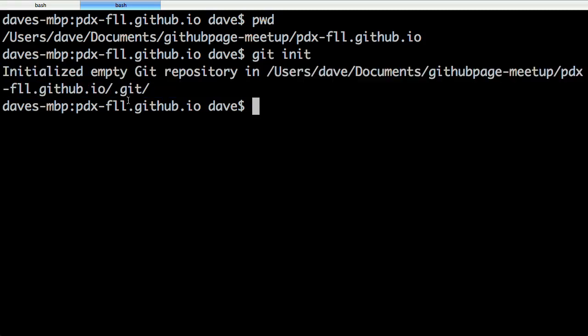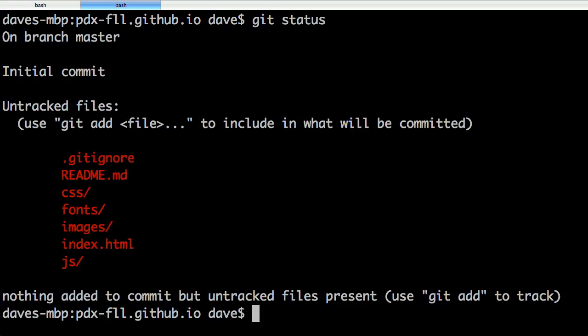Now once I have it, I can do other commands like git status, which tells you the stuff. All the stuff in red says these are untracked files. Well, that's because I just created this repo. None of those things have been added to the repo, so they're all untracked or brand new files.